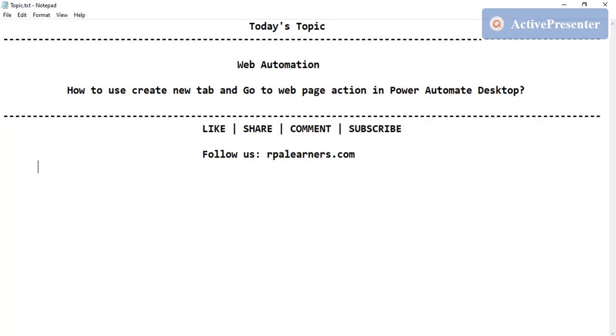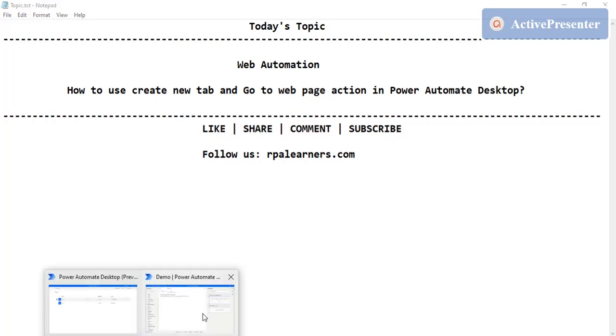In this video we are going to see two different actions of web automation in Power Automate Desktop, that is create new tab and go to web page. So these are the two different actions that we are going to see. Let's get into Power Automate Desktop.